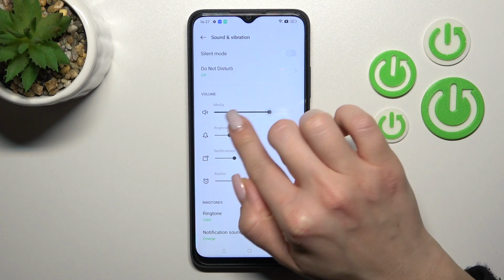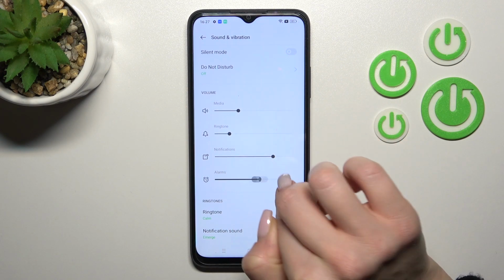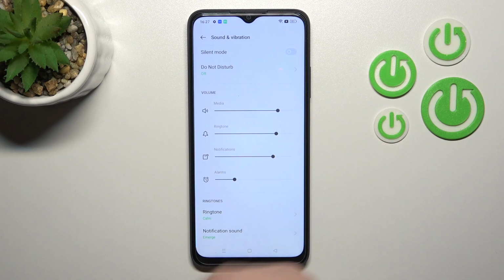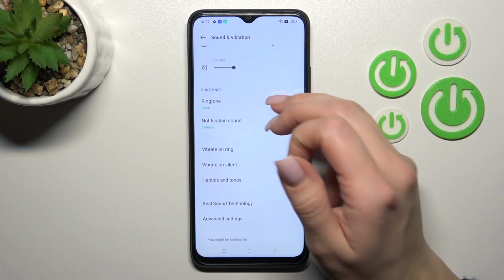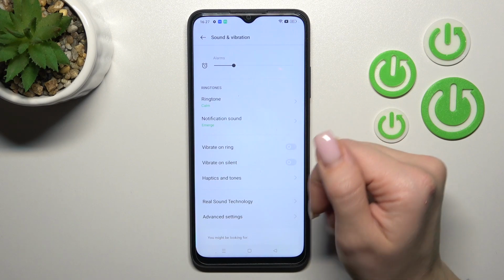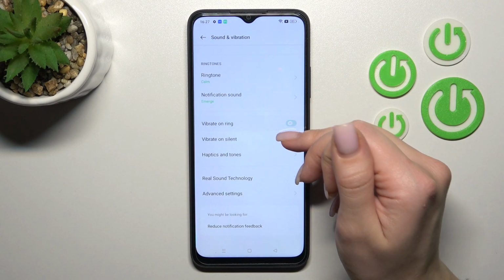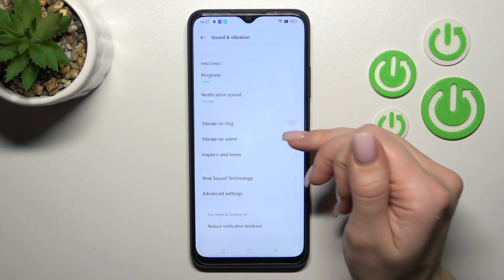To change the volume of media, ringtone, notifications and alarms, we should hold and slide these dots to the left or to the right side. Just to change ringtone and notification sound, you can do it here. To use vibration on ring mode or in silent mode, we should click on the switchers.